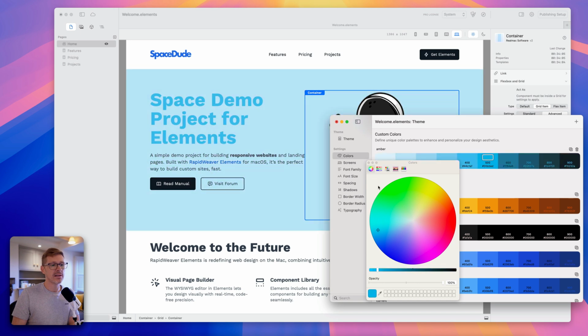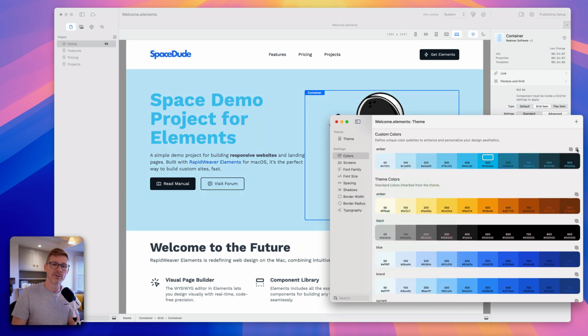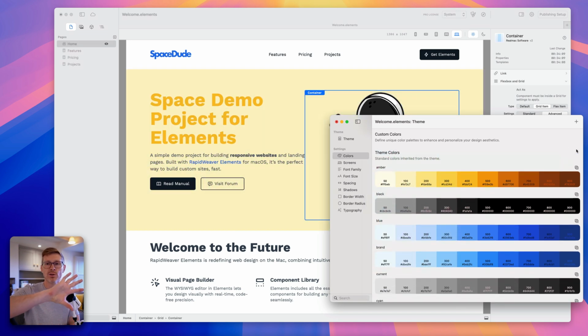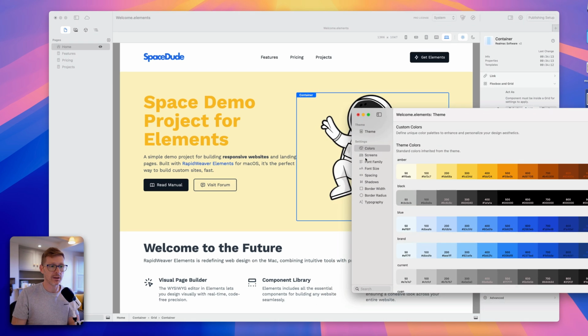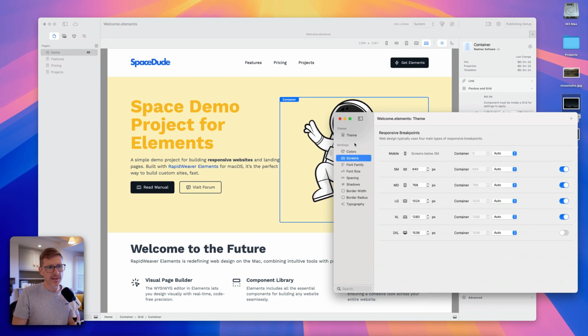So this is really powerful stuff, and this is why the theme studio's really great, because it gives you a way to globally change how the site looks. So next up, we've got screens, and screens allow you to set what mobile breakpoints you want to support.